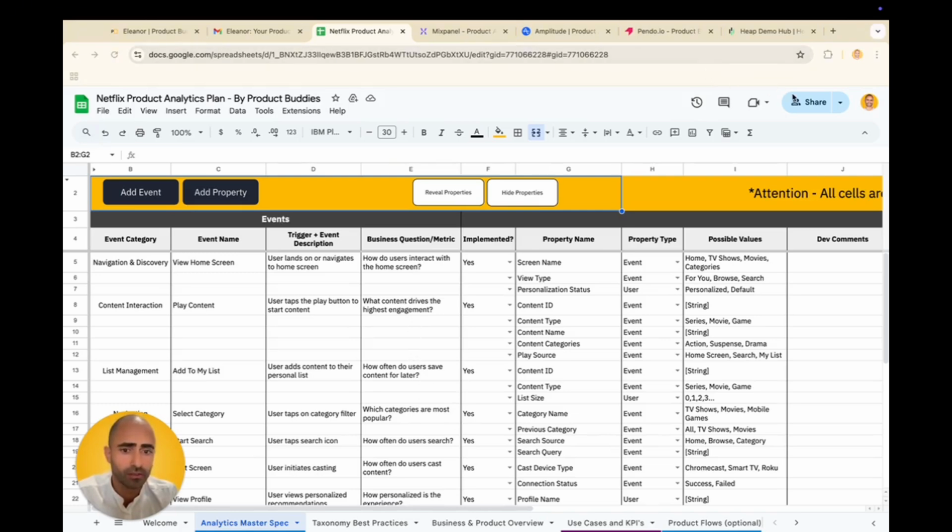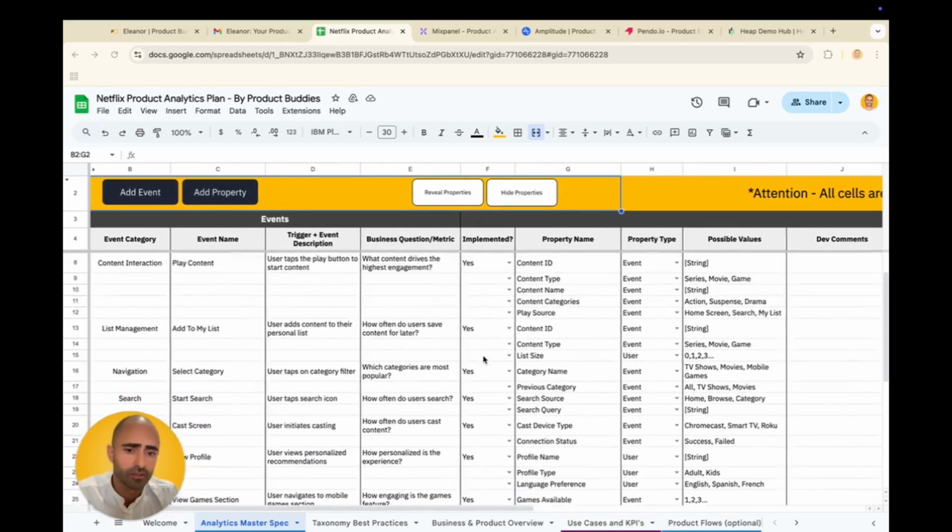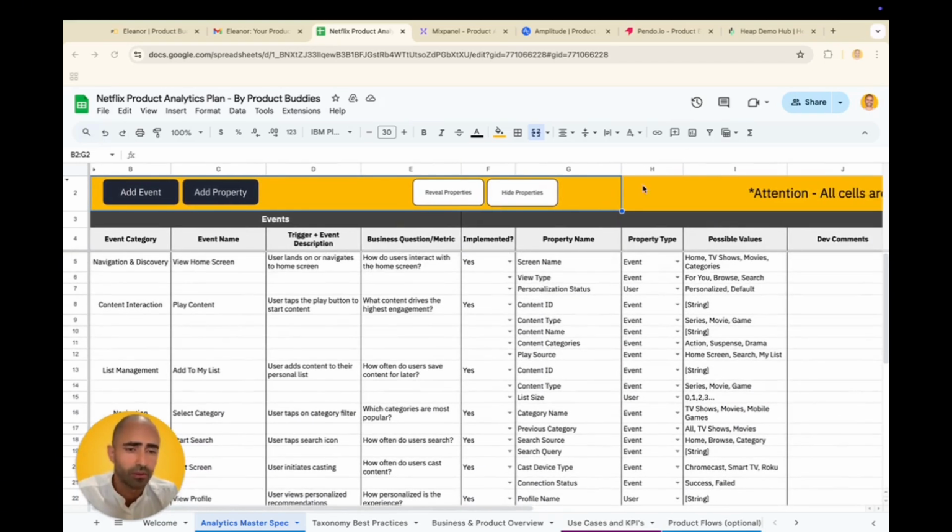And you can see also the properties that she chose to include. For example, play content. There's content ID, content type, content name, content categories, play source, and you can see that there are more events that she's included here. She's including both event properties and user properties, and this is with one single screenshot.